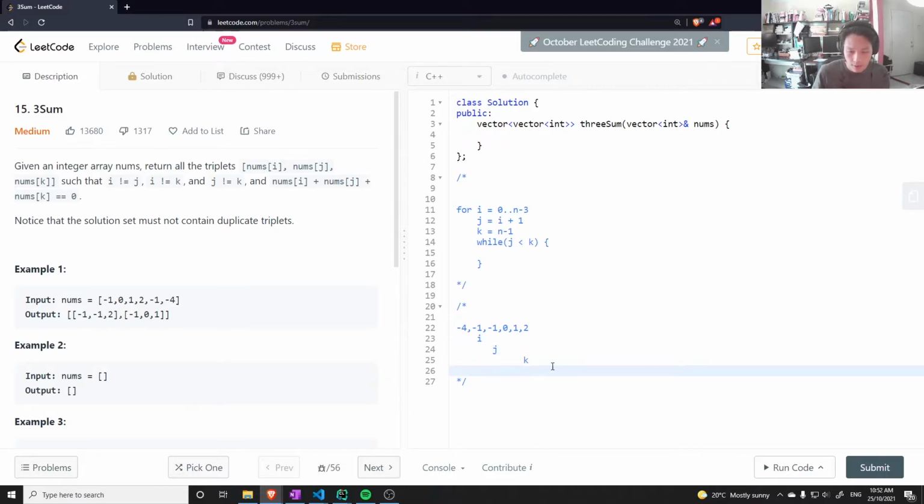So, does this equal 0? Yes, it does. So minus 1 plus 2 is 0. And so push this to the answer. We have a minus 1, 2. If we find an answer, increase j. And then k will naturally decrease afterwards.